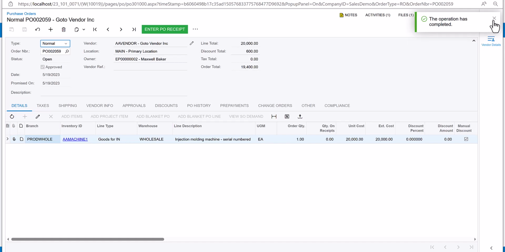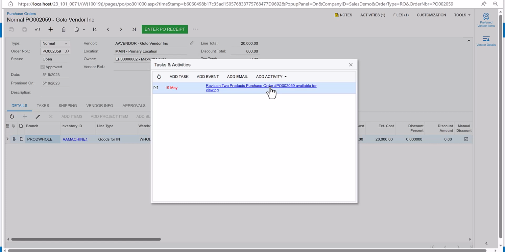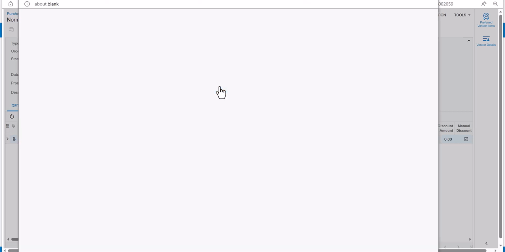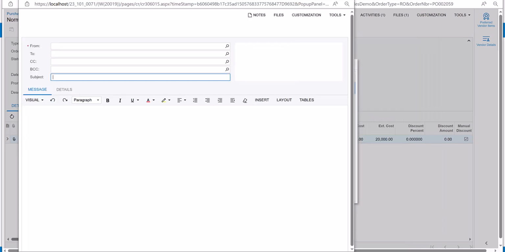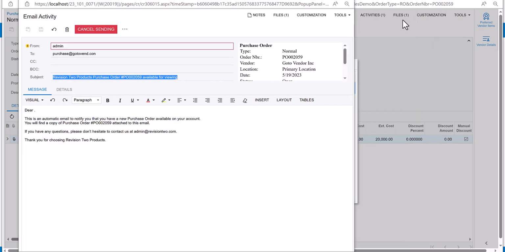So this operation has been completed. Now if I look at the Activities tab, I'm going to see that there is an activity that is an email. So I can drill into this particular email. The email notification templates are completely configurable by you, but we're noticing here that it's filling in information on who it's from, the to location typically at the vendor, a subject, and then it's letting them know that this is an automated email. You received a purchase order 2059.